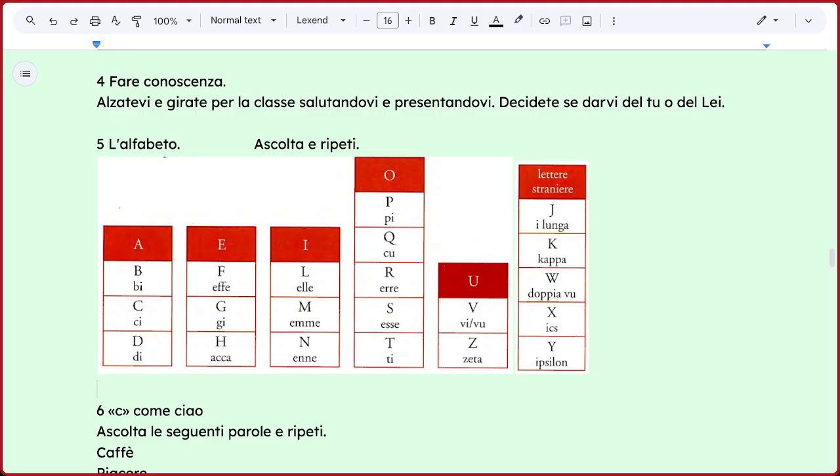Ku versus Q, this is ku. You have R, S, T, U, V, sometimes V, theta. It's not zeta. A lot of people say z, but that's different. It's more like TNS together. Theta.